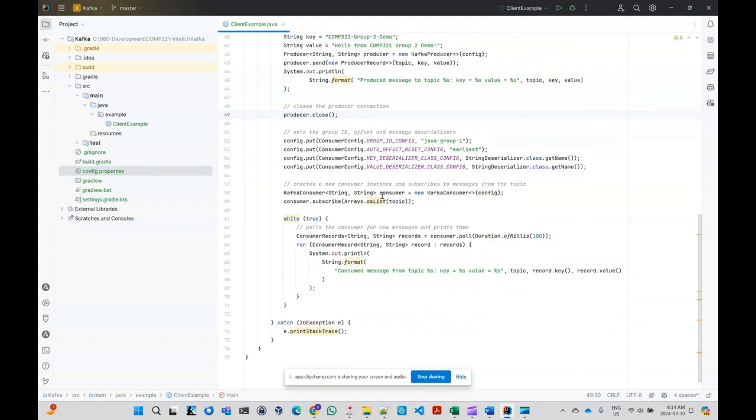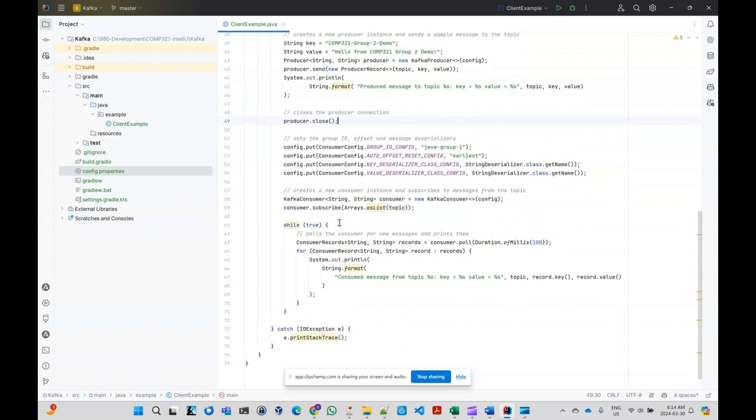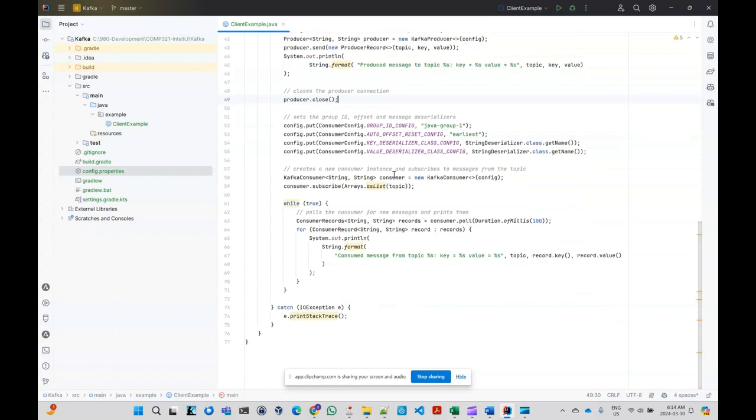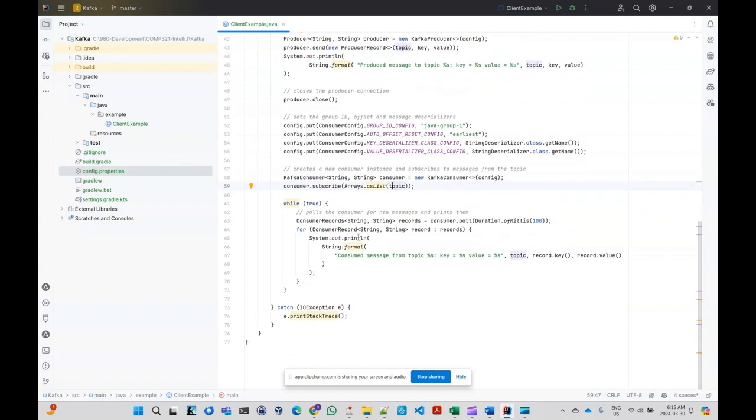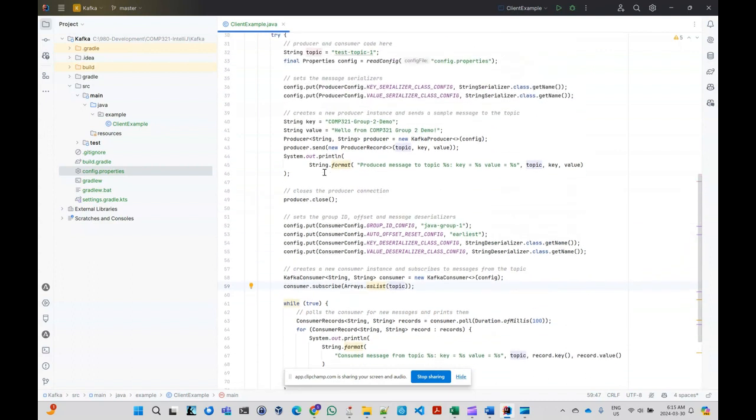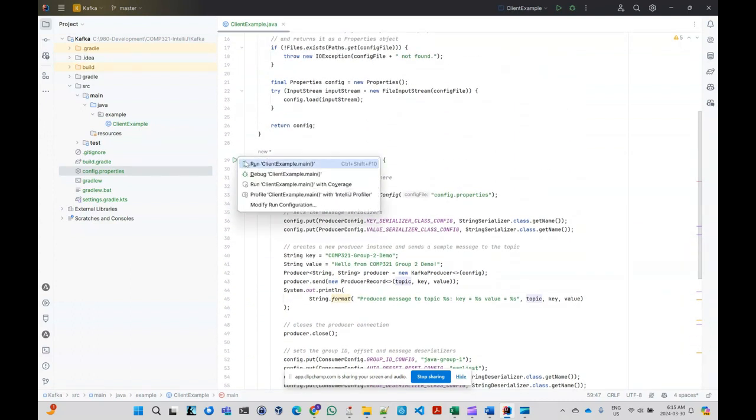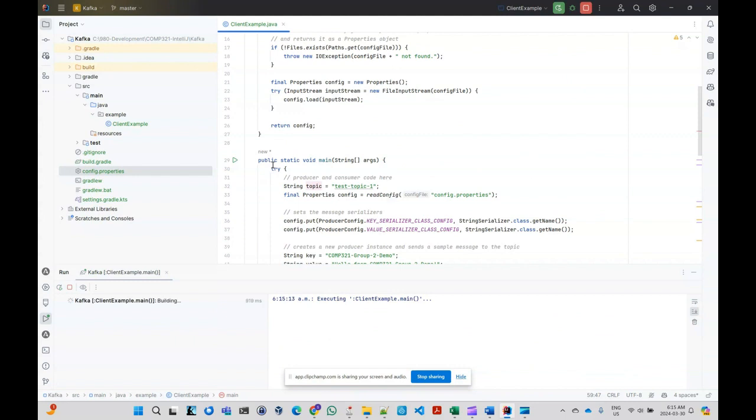After we close the producer, this is the consumer. The consumer also comes with some configuration, and then we write the consumer code, we subscribe to the topic that we created initially, and then with this loop, we check for new messages, and when a new message comes in, we display on the screen that a new message has come in. Let me go ahead and run the program so that you will see that it is running.